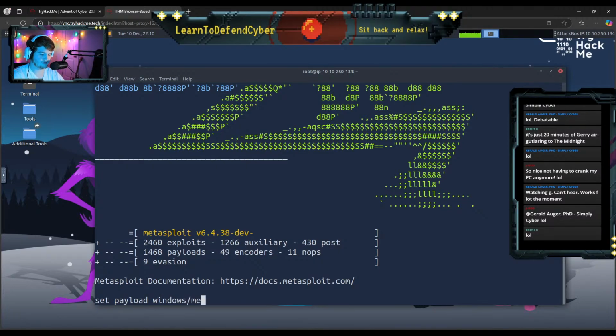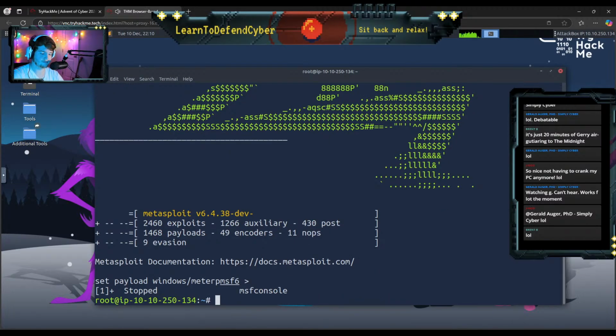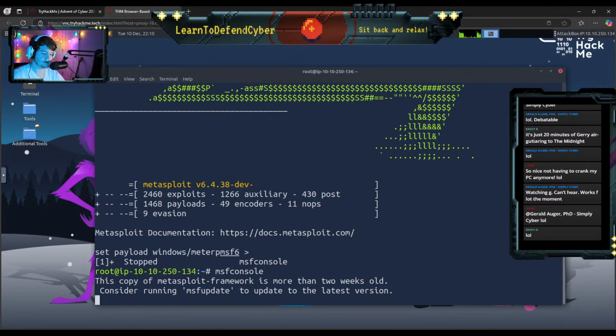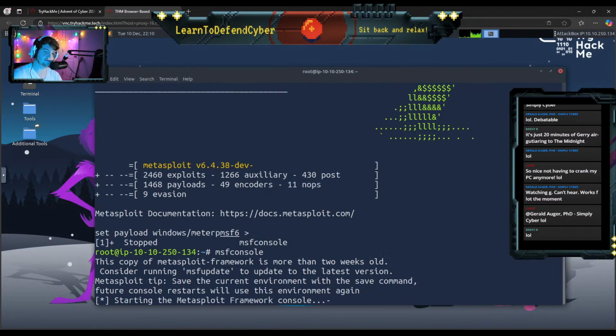Windows Meterpreter. Oh boy. Oh. What just happened there? Hold on. Let's boot that up again. I think I started typing when it wasn't ready.